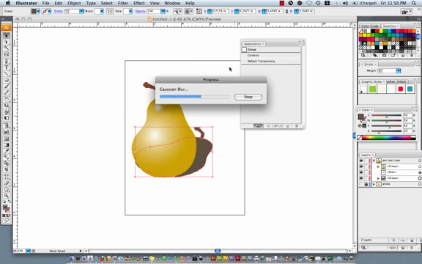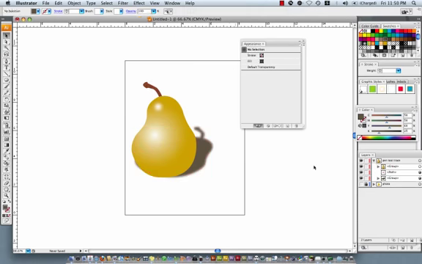Hopefully it'll be kind of a blurred shadow, like the pear has a shadow in the background. And of course you can adjust that however you wish.